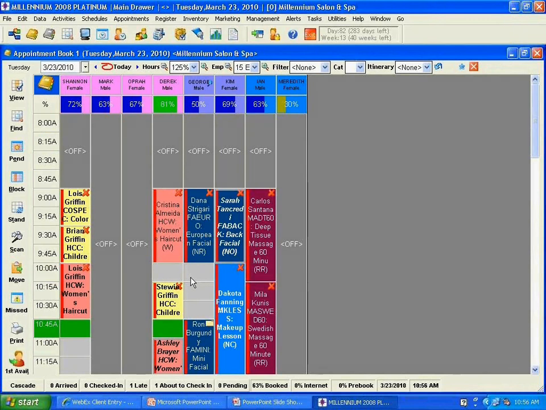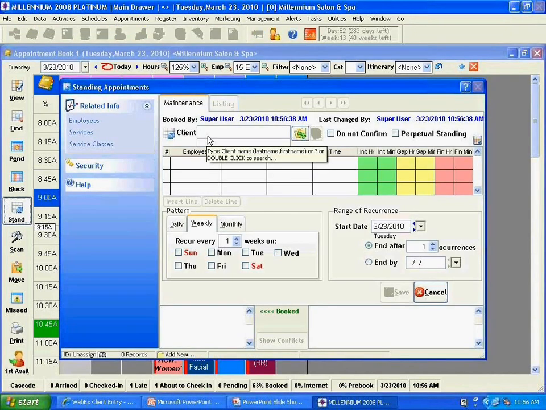Now, we had a client called Betty Smith that comes in every other Friday for a massage. So rather than booking the appointments each time she comes in, we can create a standing appointment. We can do that by clicking on Stand. We're going to enter in our client name.